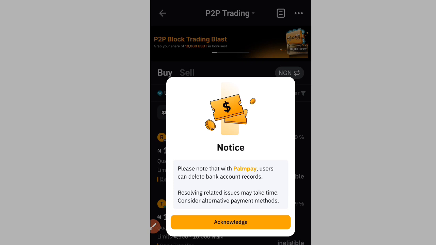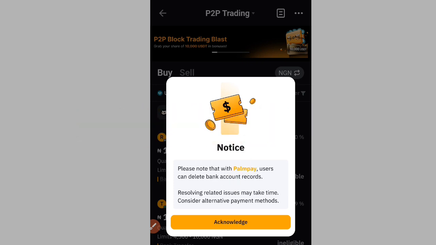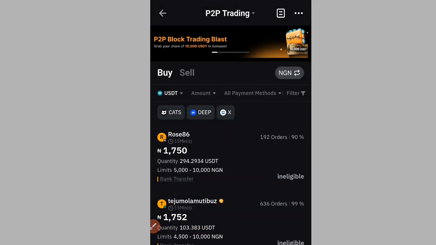You have to read this. It says, please note that with PalmPay, users can delete bank account record. Resolving related issues may take time. Consider alternative payment methods. So you have to click acknowledge. I hope you know what they meant by this. So for you to just avoid this totally, don't send money to anyone that is using PalmPay. So you just click on acknowledge.